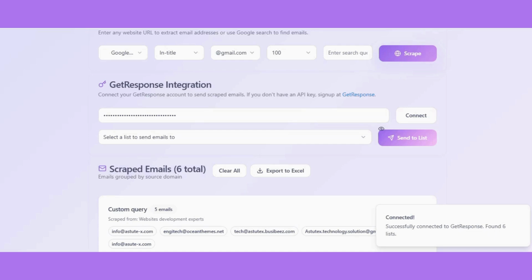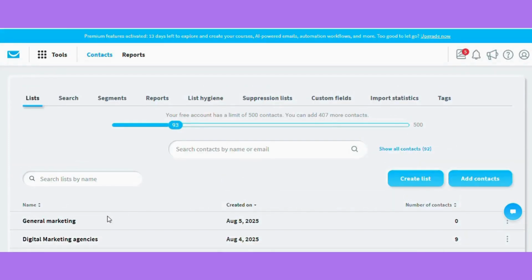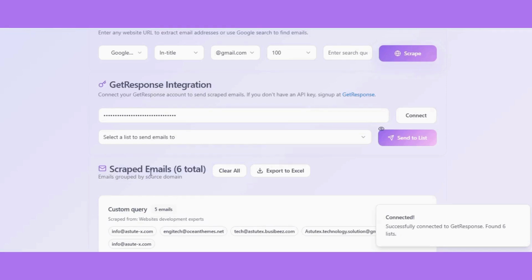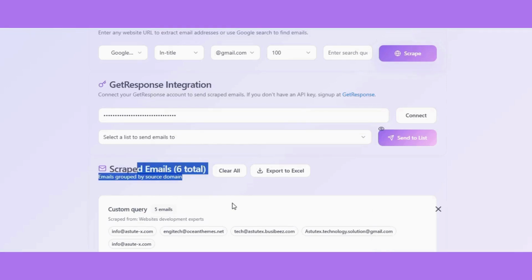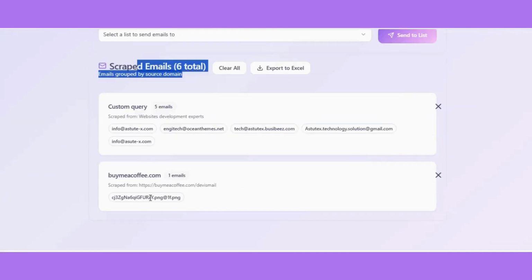Now I have 6 extracted emails. Where are the emails from? The one we extracted, it's a fake email. We don't want it because, naturally, GetResponse won't add it. And here's the secret I want to tell you. Why won't it add it?